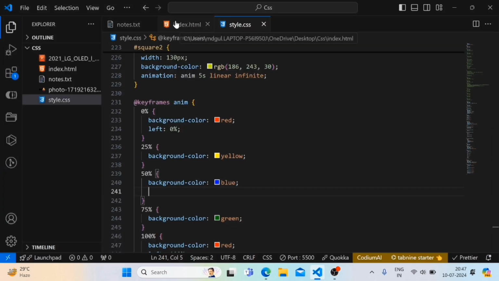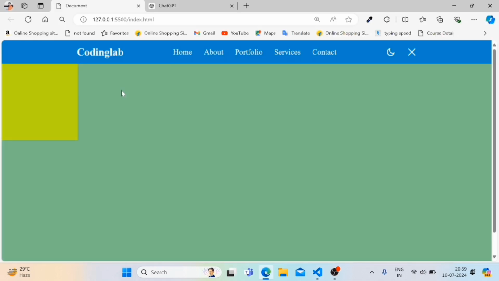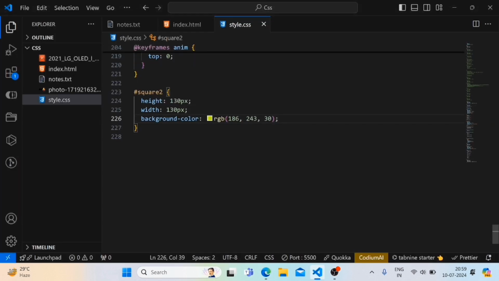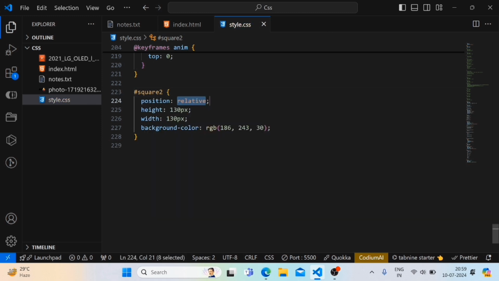And let's go back. Now coming to the next point, that is transformation. So what is transformation? Here I will show you. So this is our div, and now we will apply transformation here. Let's give here one more property, that is position relative, and here we will write the transform.